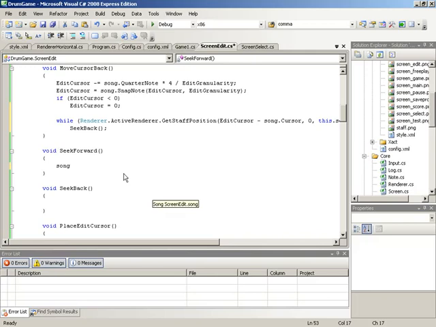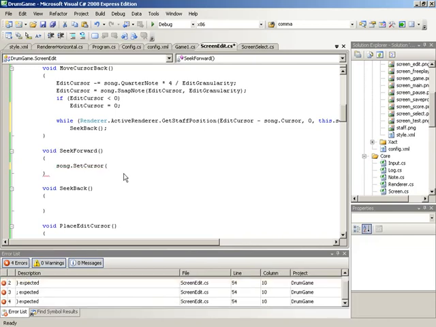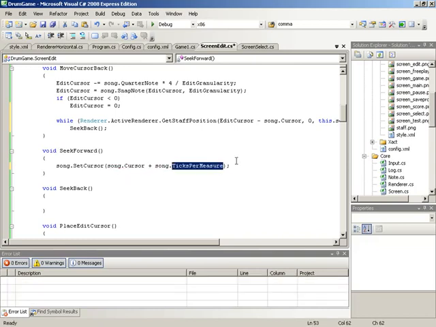So, in order to do this, we'll grab our song, and we'll issue a set cursor call, because of course it's the internal song cursor that ends up describing our visual pan. So what we're going to do is advance by 1 measure's worth of ticks. That means we'll need to start at the current song's cursor, song.cursor. So we'll take song.cursor plus song.ticksPerMeasure. So that would advance us 1 measure forward in time in terms of ticks.